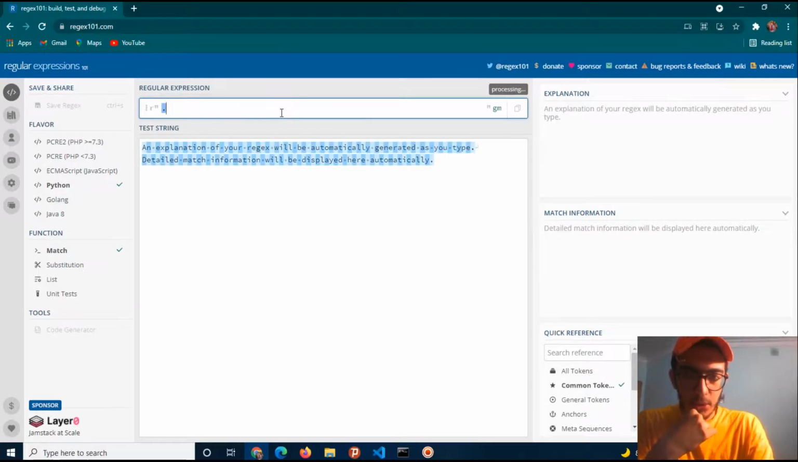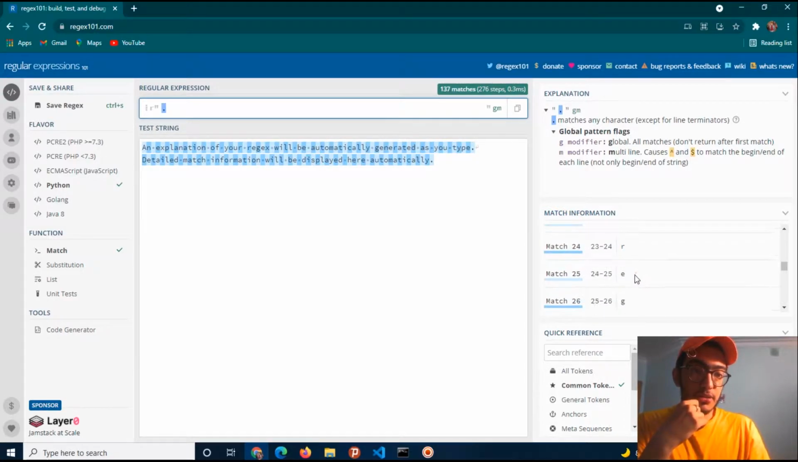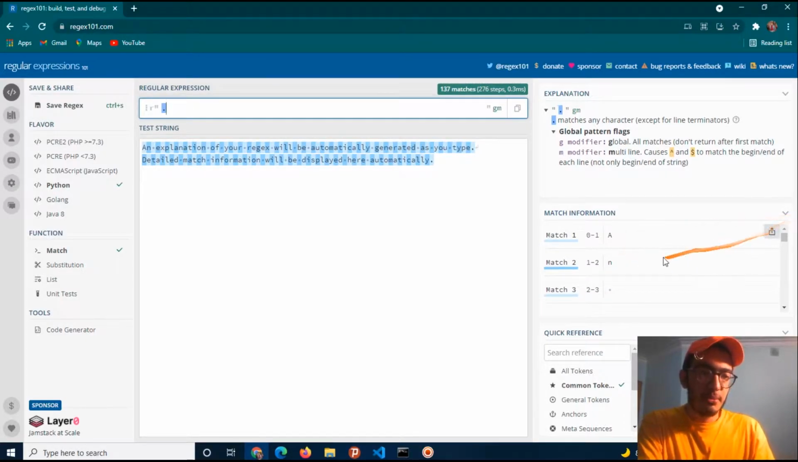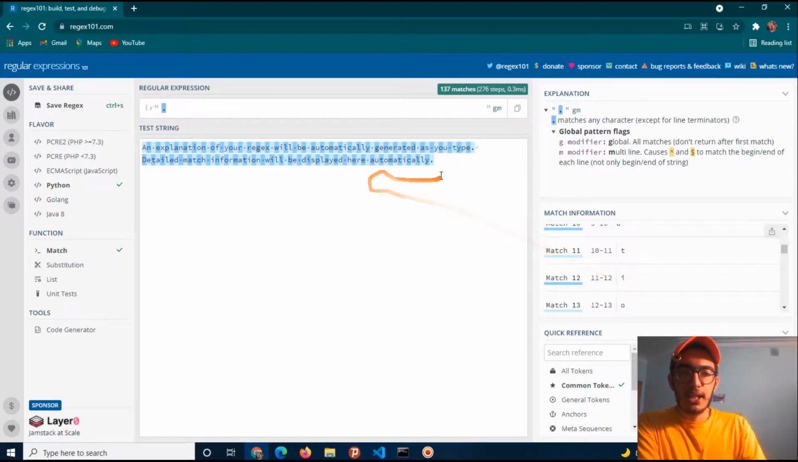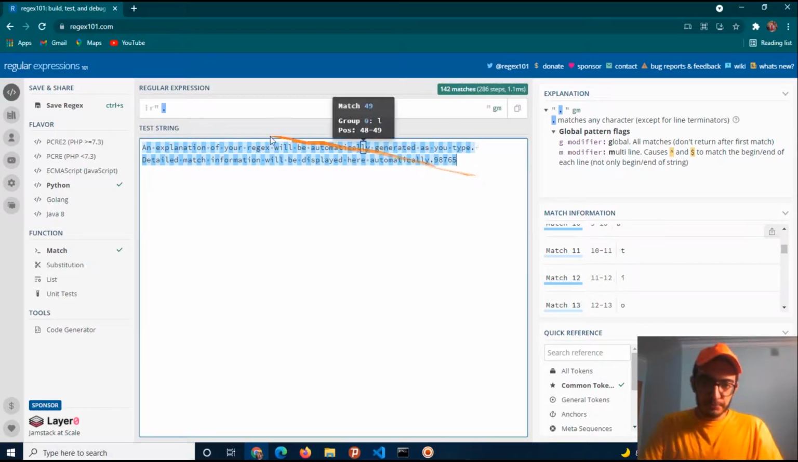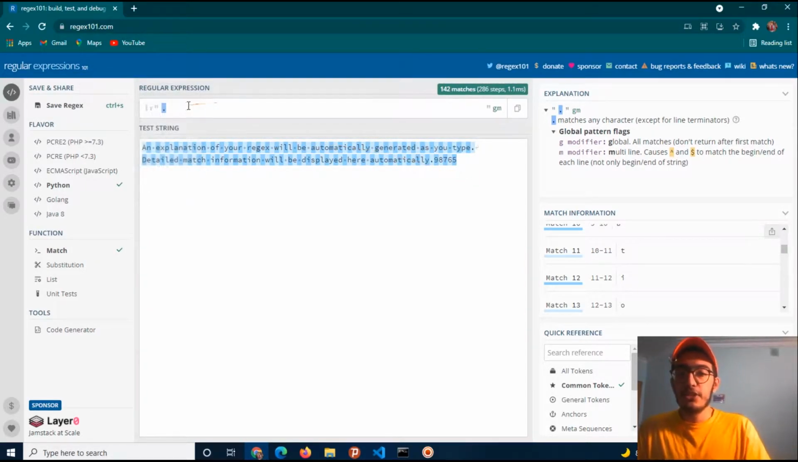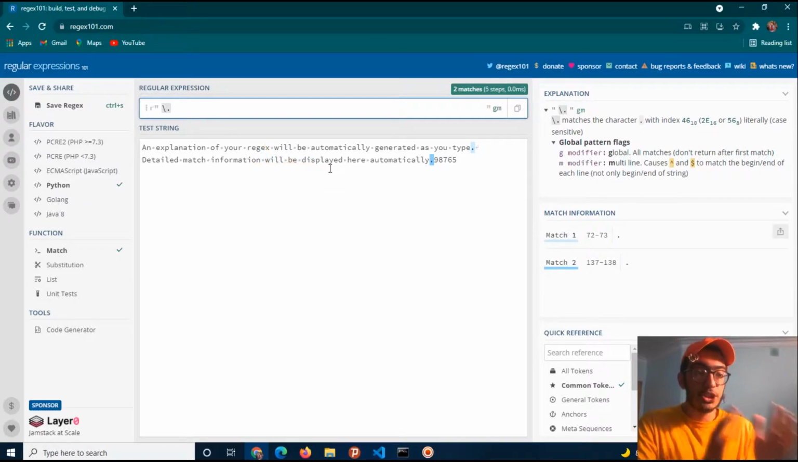Next one is point. As you can see, the point matches all of the text. The point is everything that you can imagine. As you can see, A is matched, N is matched, even X is matched. Everything that you write, even numbers, they match too. And if you write backslash point, it means I want just the point.